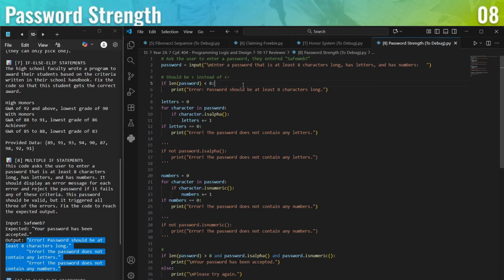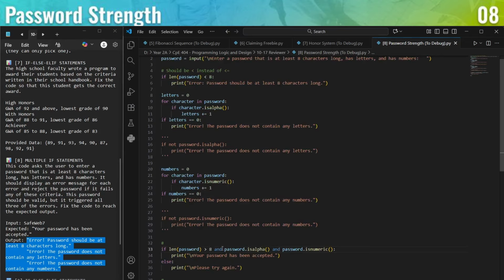However, this is the first mistake, since we do not want it to exclude exactly 8. So it has to be greater than or equal to 8, because 8 is not less than 8, and 8 is at least 8 characters long. That's why you should not exclude it.